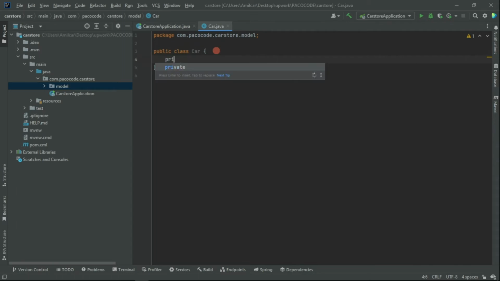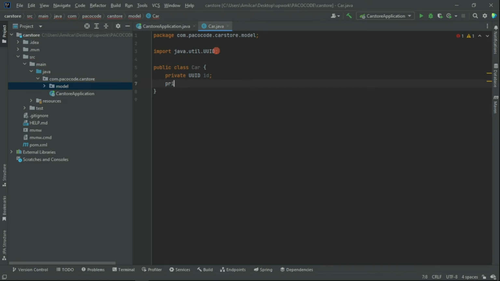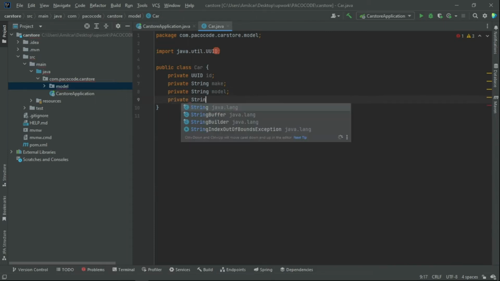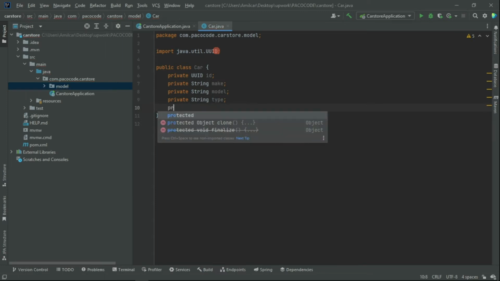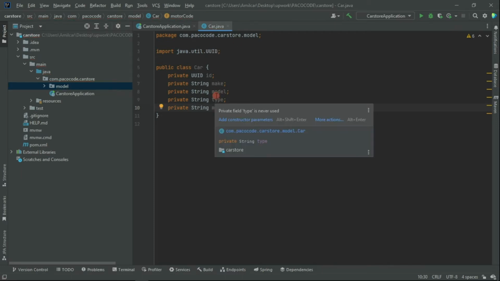Alright, let's set some fields here. I need an ID. Let's say maybe we need a make, model, I don't know, private String, maybe a type, and can say motor code. Okay, so this class will be our entity, right?